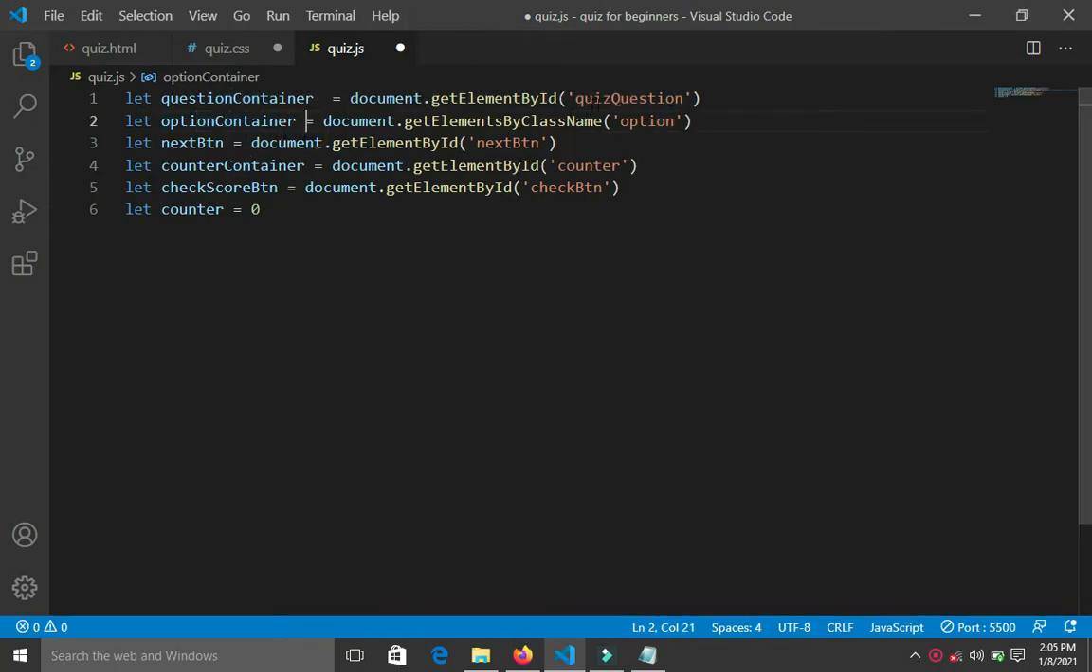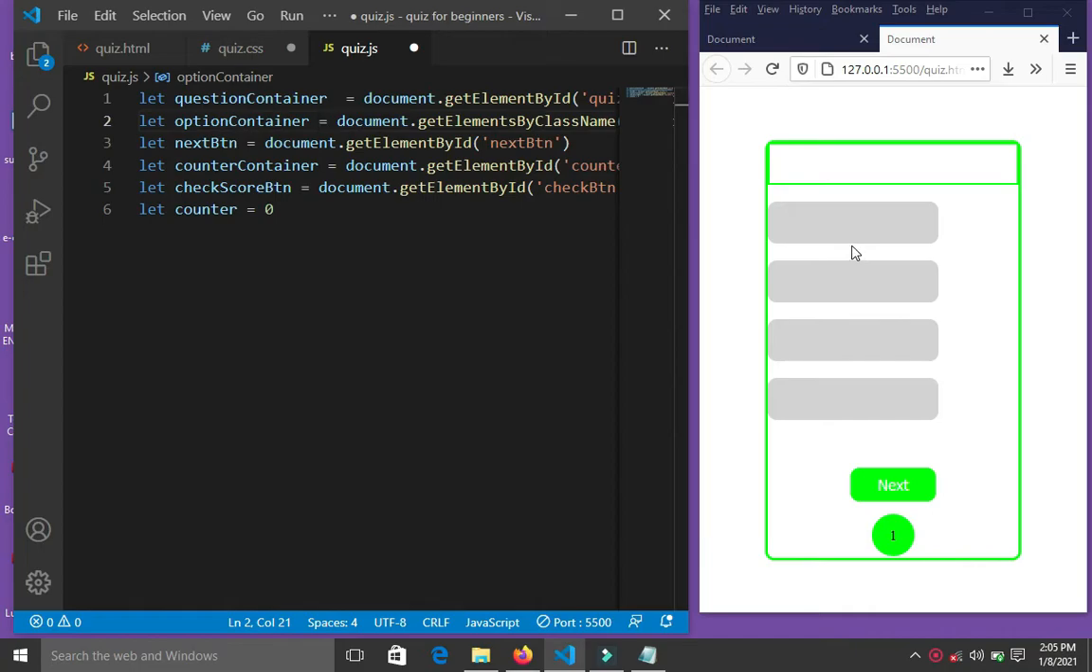The option container refers to the class. You can see I said document.getElementsByClassName option. It refers to this four div, this 1, 2, 3, 4. They are the option container. The next button is this, the next button we have here. The counter container is this blue, line bordered, rounded circle we have here.